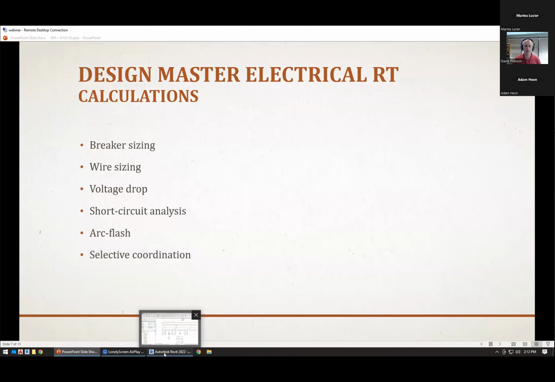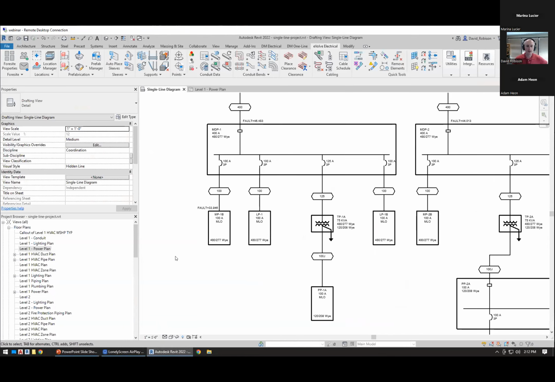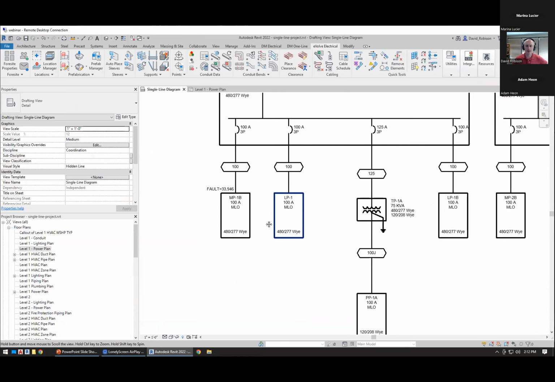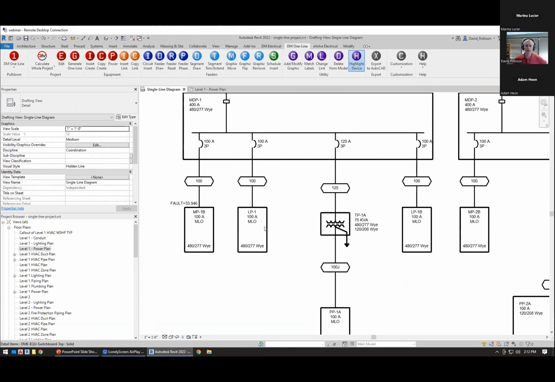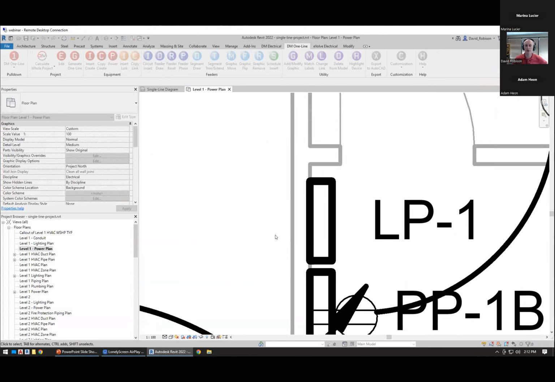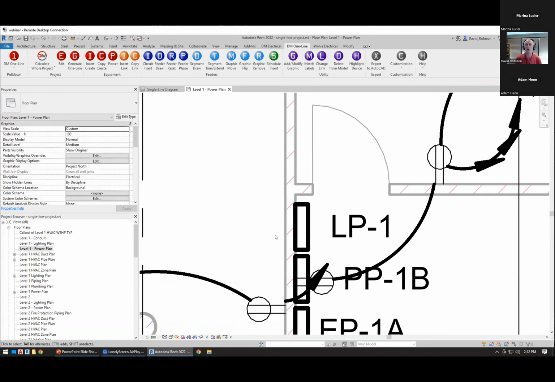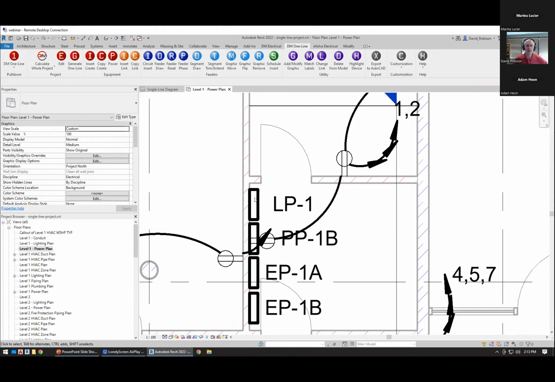We can take a quick look at how that works in Revit here. So I've got a single line diagram. And if we come take a look at this diagram here, we've got this panel LP1A. We run our highlight device command. You can see that it knows it's the same panel on the Revit model. So there's actually a link there between what we're doing in our single line and what's happening in our Revit model.